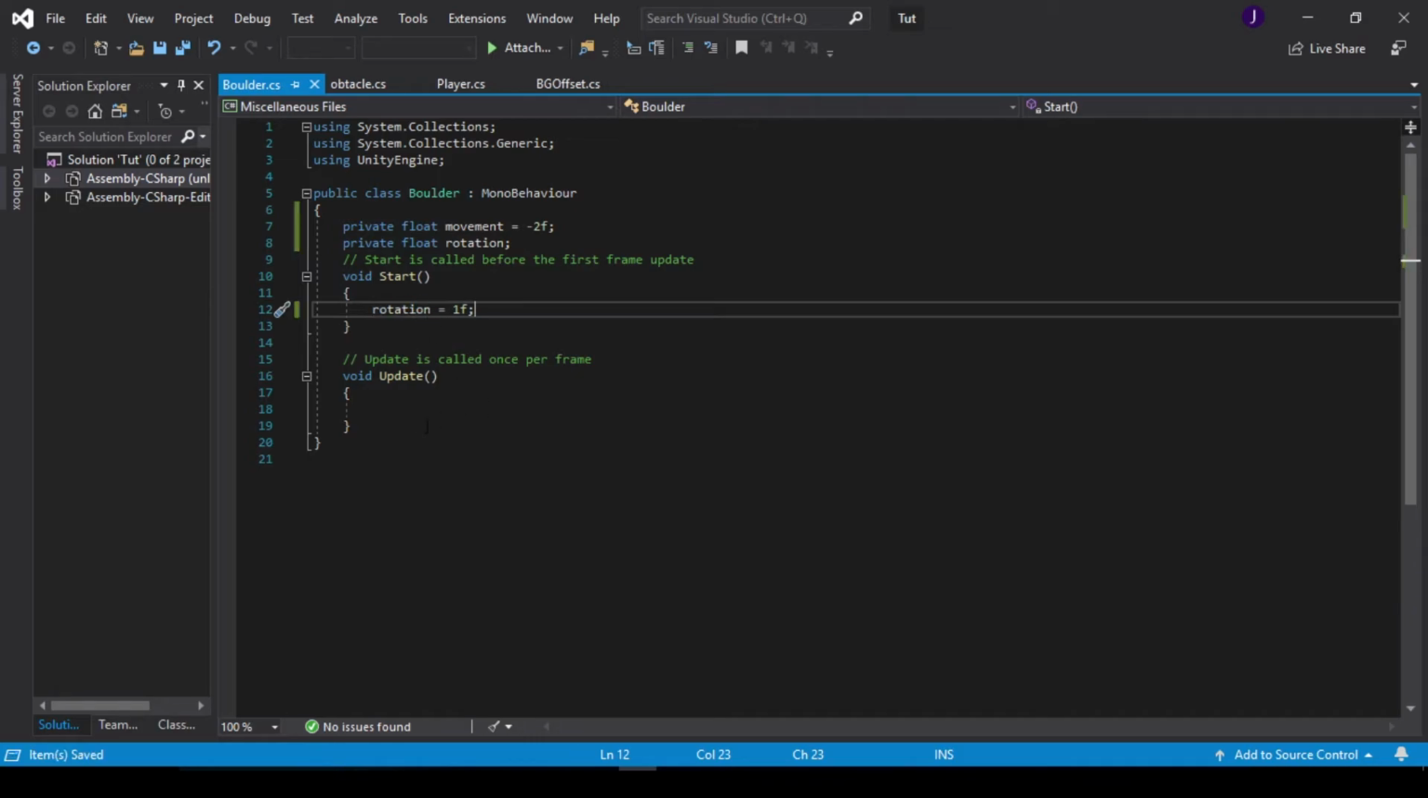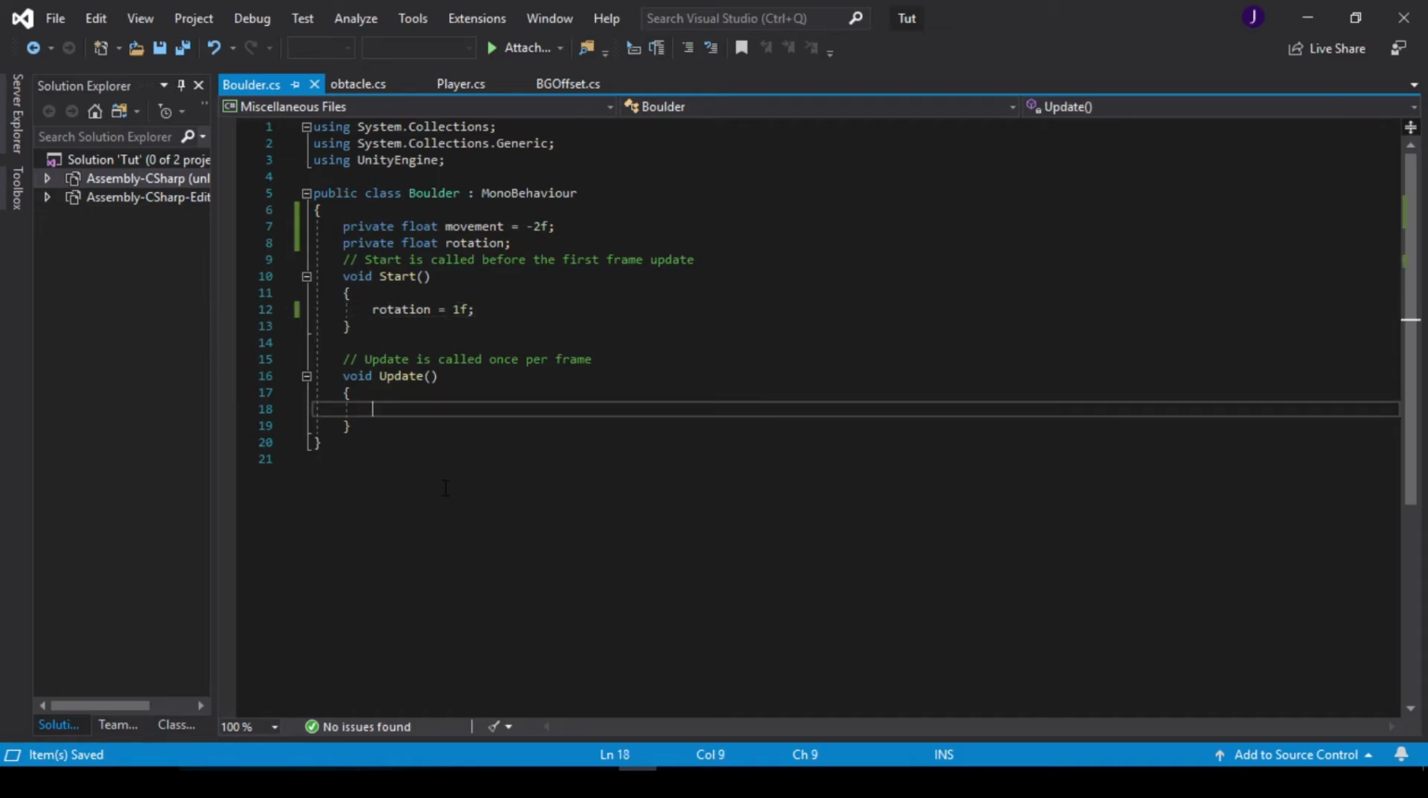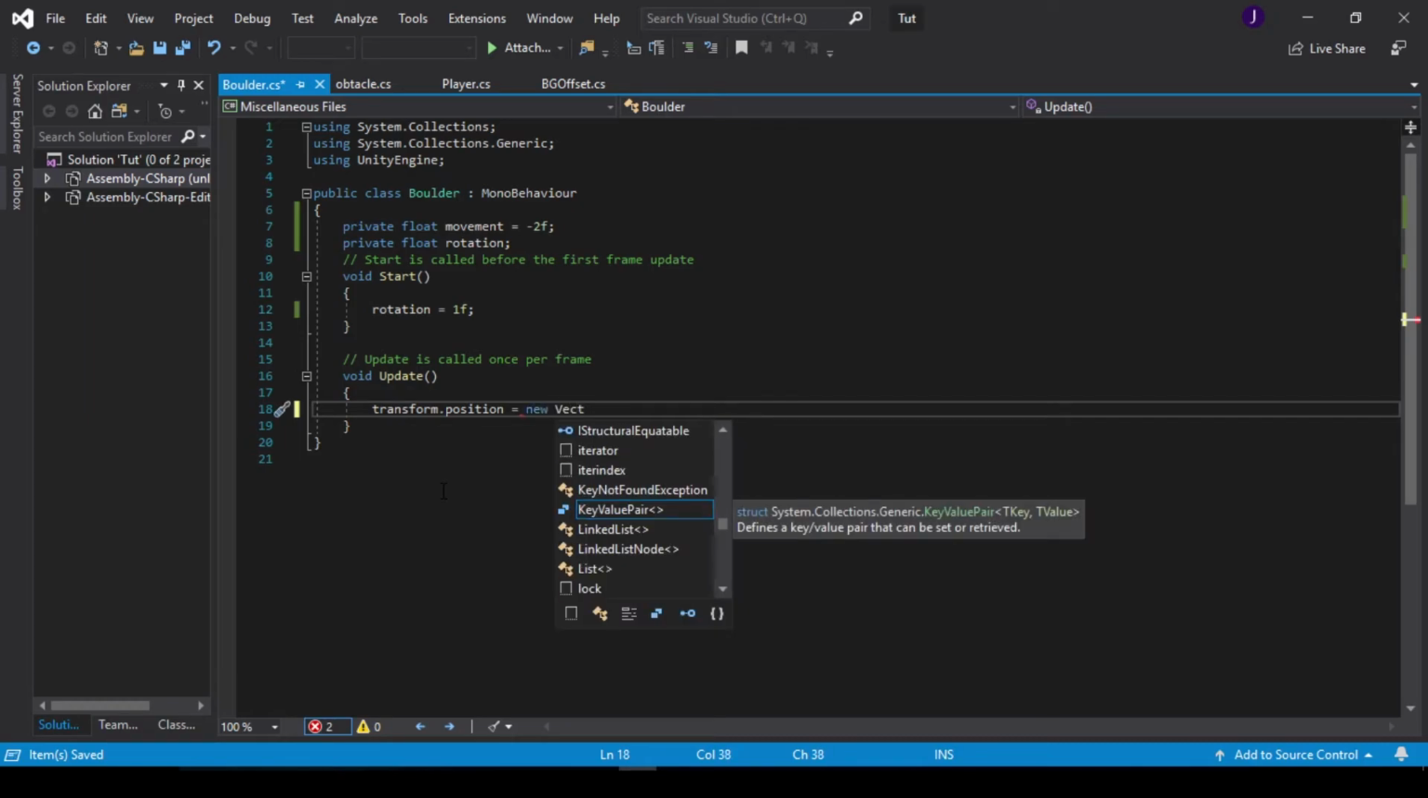Okay, now for the update, all I want is for my game object to move towards the left to try to attack the enemy or crush him in this case. So let's write a line of code for that. That will be transform.position, and this would be equal to a new Vector2. Obviously it's a 2D game object, so it's Vector2.